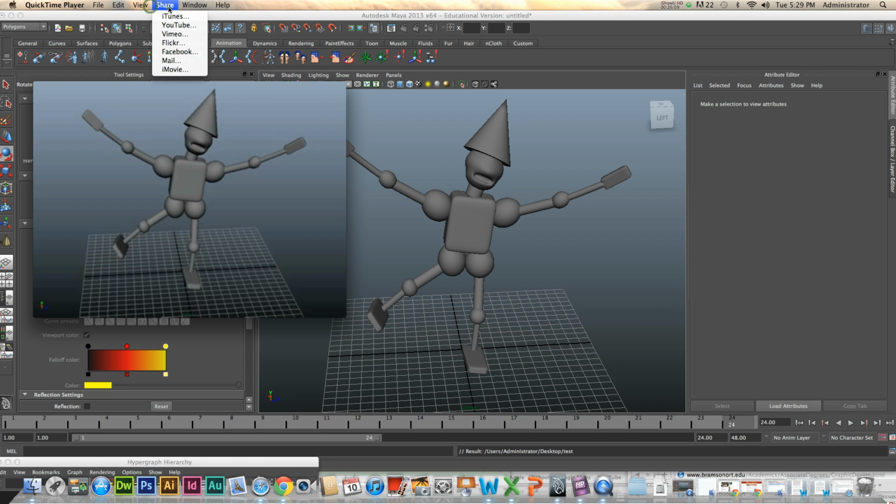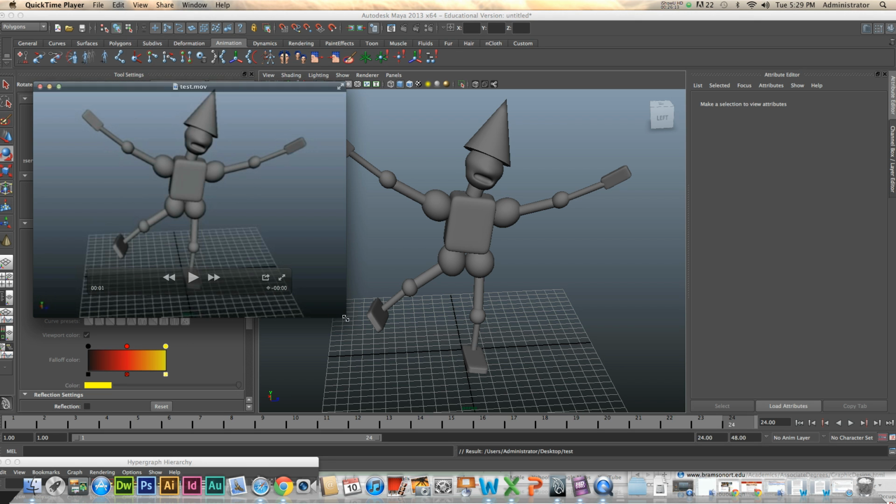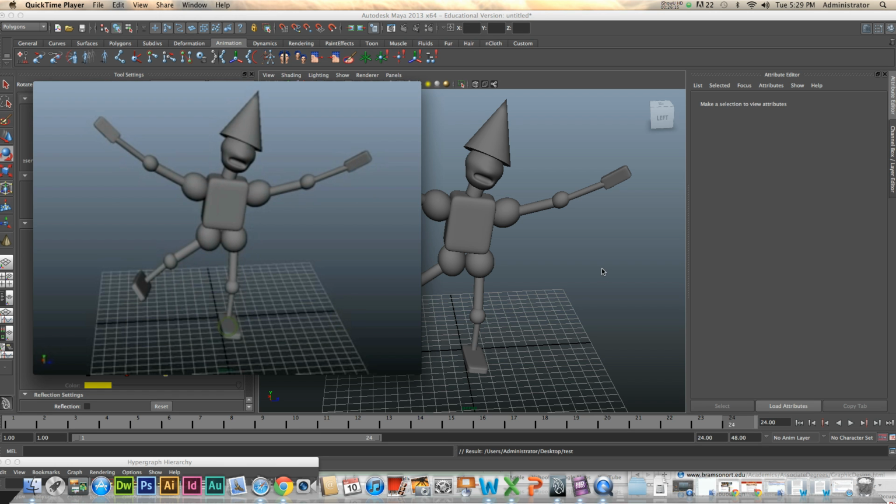And you can go ahead and preview your animation. You can go ahead and loop it. This way you can show it to all your friends or even upload it to YouTube once it's more complex and finished.